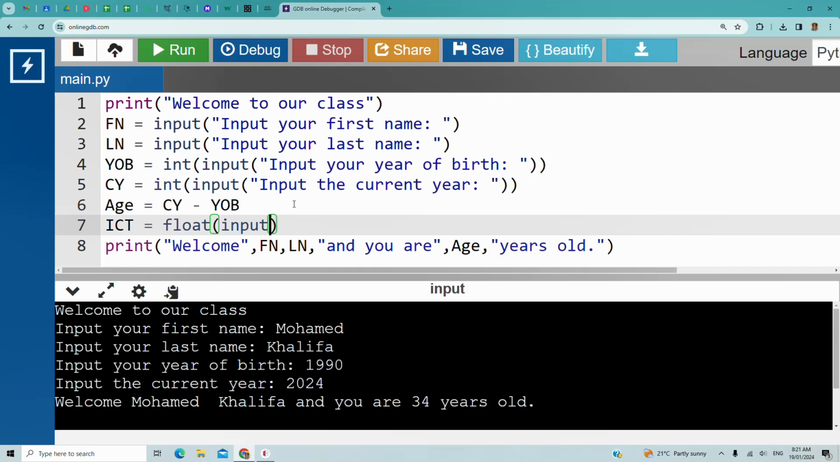Yes. If I inserted, this is a good question. If I inserted here int as integers, and while running the program I inserted a decimal value, the program is going to display an error message. So if you want to insert a decimal value, you have to change the data type to be float. Is it clear? Okay. Yes.